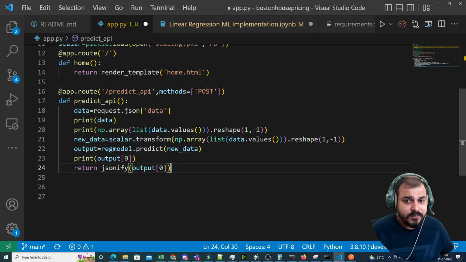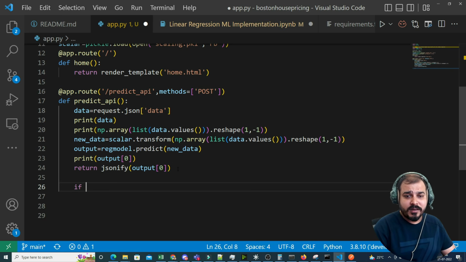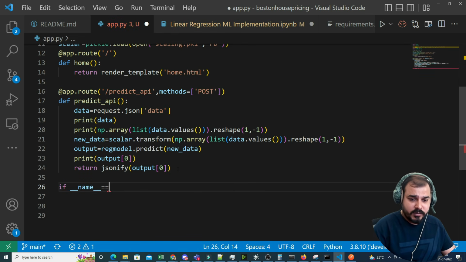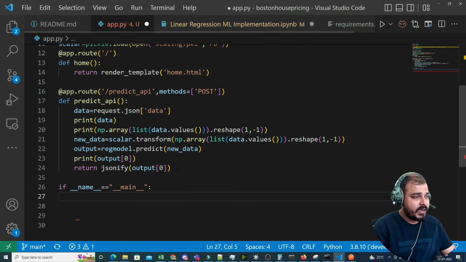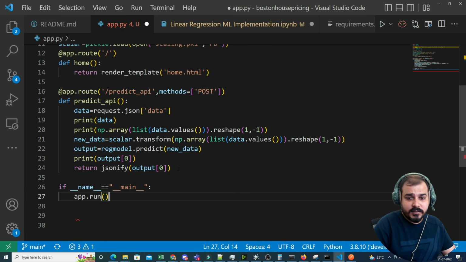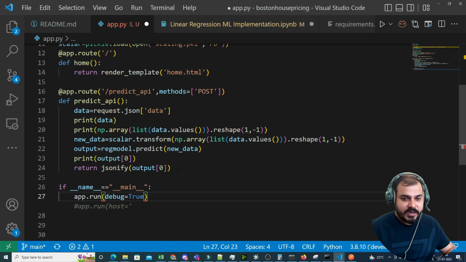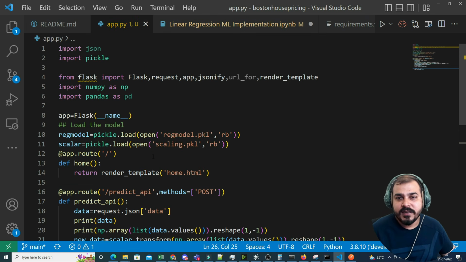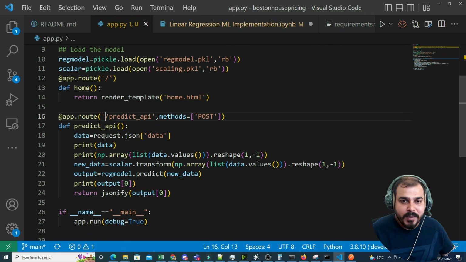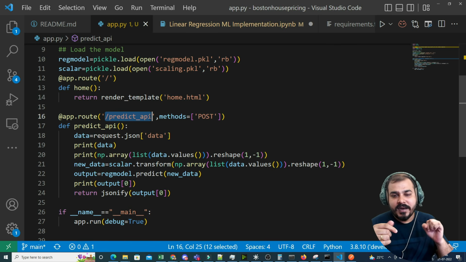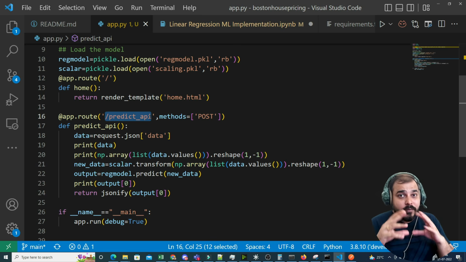Now finally, in order to run this, I will write if __name__ == '__main__'. Here I will be writing app.run, and this will be in debug mode. I'm just saying debug equals True so that I can debug it. So perfect, this is the entire code that we are going to run. Remember, with this predict_api, we are just using this as an API itself, right? That API part we'll be doing with Postman, which I will show you in the next video.